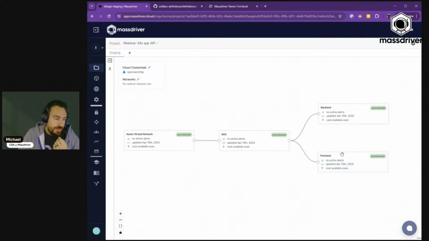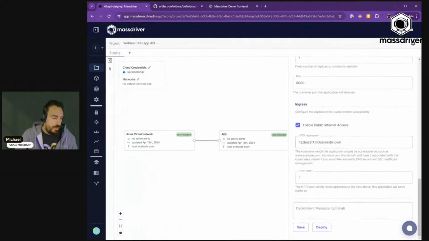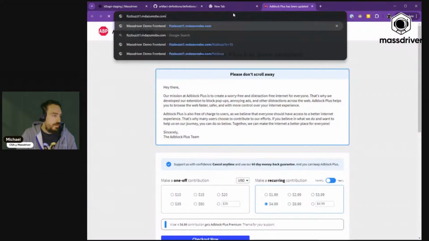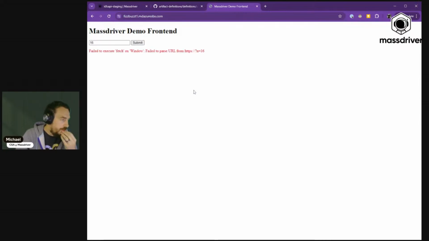If I go to the URL for my front end app, for example, we'll grab this URL and open up a new tab. This is my front end app. It's just statically served content. If I type 16, for example, we can see that I'm having a failure to fetch that value from my backend application. So what I want to do is create an artifact for my backend.